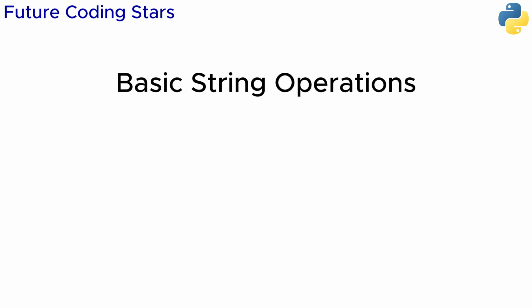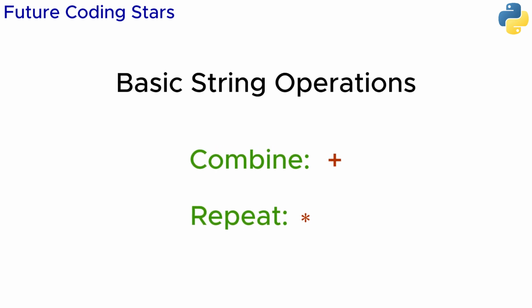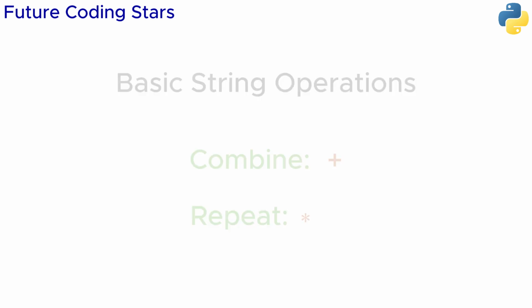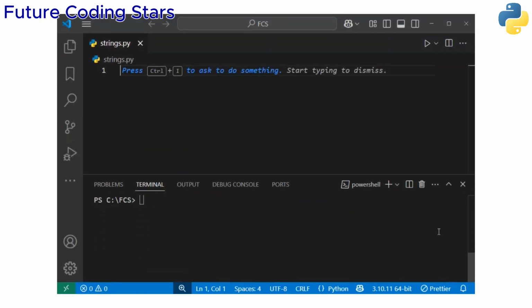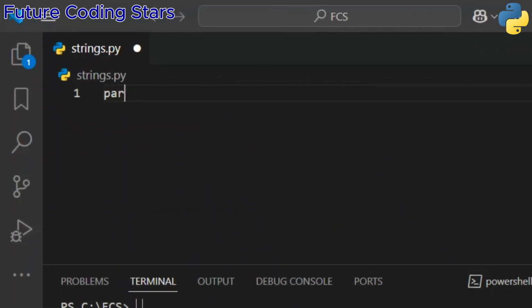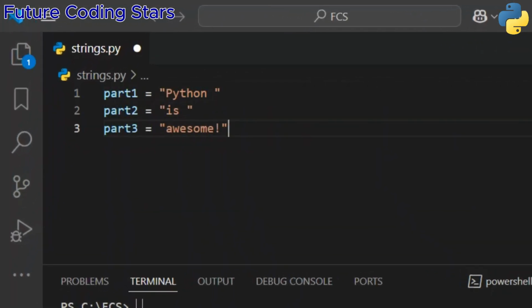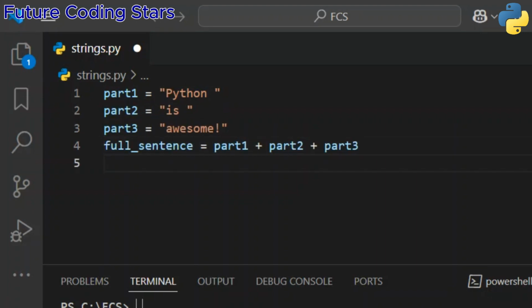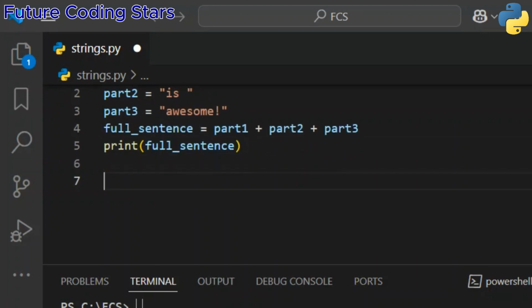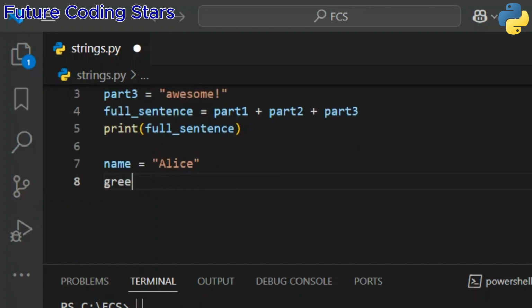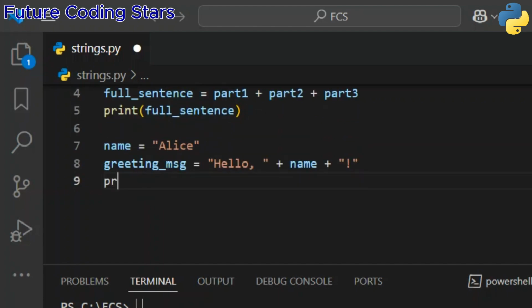Even though strings are immutable, we can still easily combine them or repeat them using simple operators. Concatenation means joining strings together, and we use the plus sign. part1 = "Python", part2 = "is", part3 = "awesome". full_sentence = part1 + part2 + part3. Print(full_sentence). name = "Alice". greeting_msg = "Hello, " + name + "!". Print(greeting_msg).